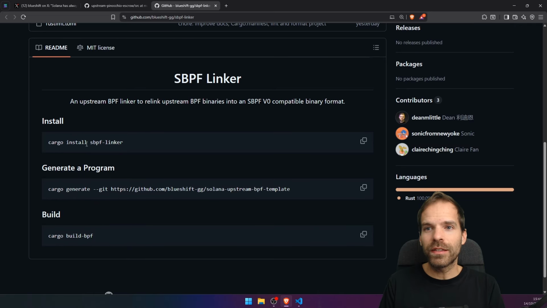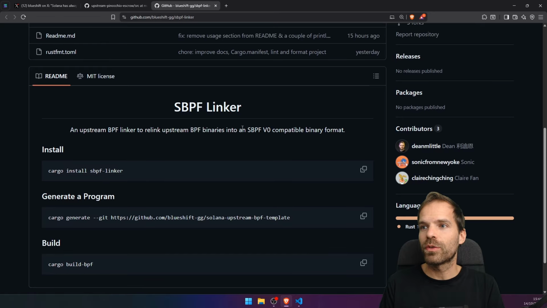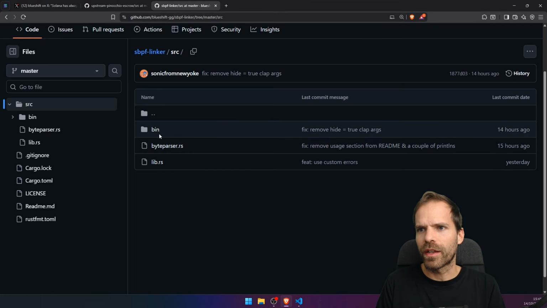I guess if we install the SBPF linker, then we can build BPF to relink upstream BPF binaries into SBF v0 compatible binary format. So this is the vanilla BPF and we want it to be compatible with Solana. So we need the SBPF, and this linker does that. We can have a look at what that does.